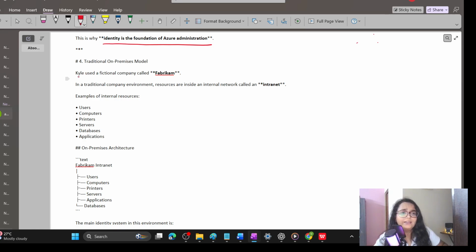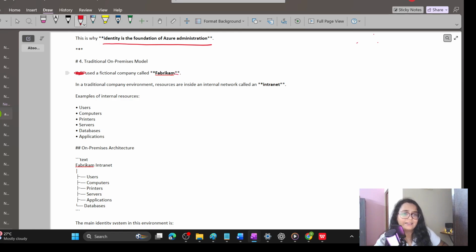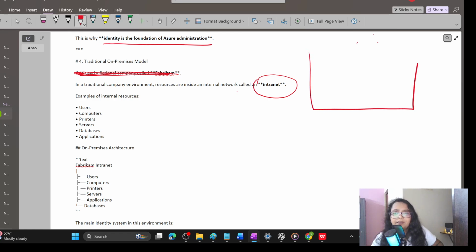Now, there was a traditional on-premises model. What was that model? In a traditional company environment, resources are inside an internal network, and that is called an intranet. Take some companies, for example, a CCS company, or an XYZ company.